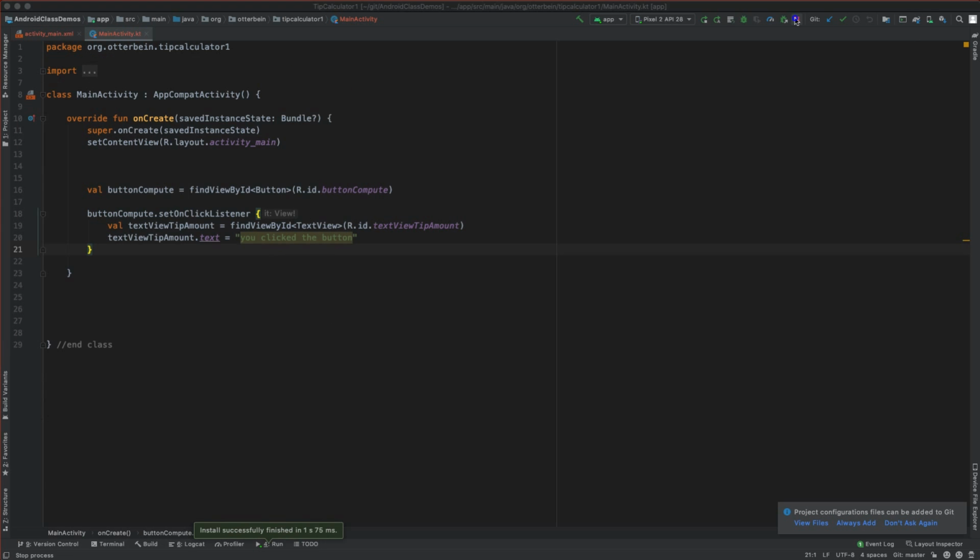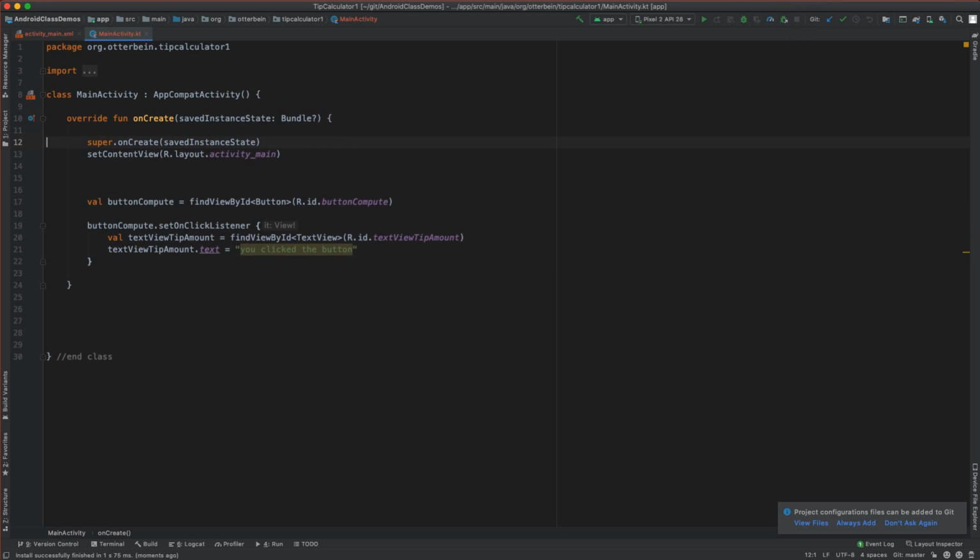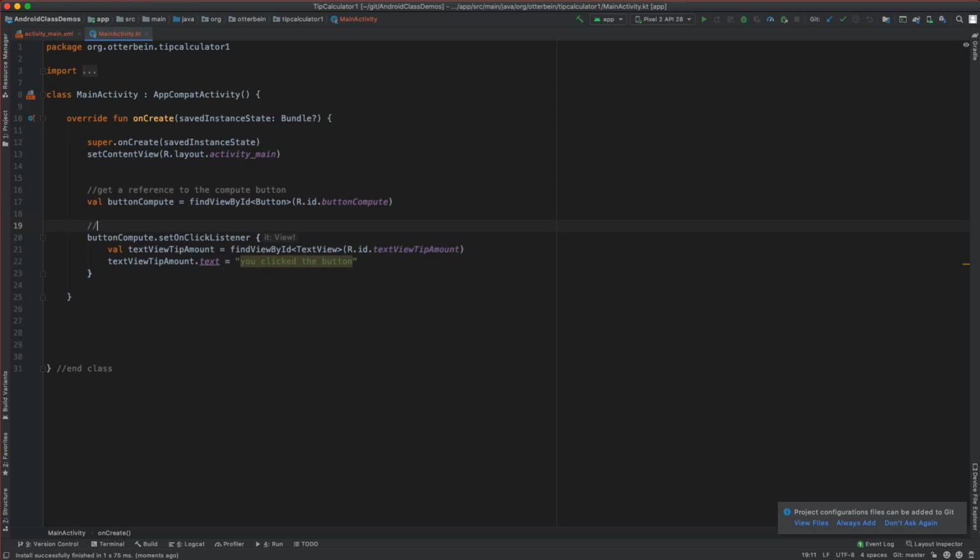So let's look at that code one more time to see what happened. So this up here is boilerplate. Nothing for us to do. But we get down here, what do we do? Get a reference to the compute button. Add a click handler.